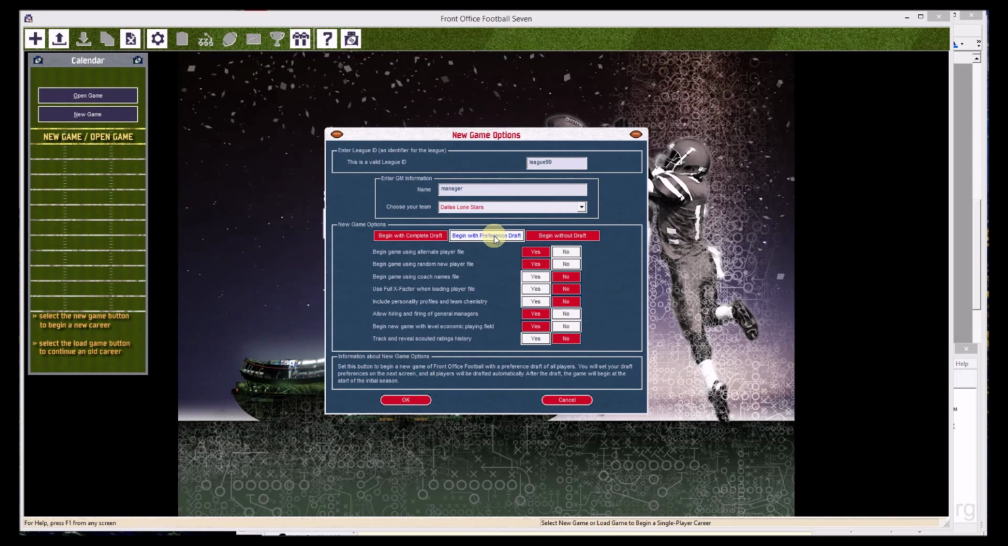You can also choose to begin with a preference draft or a complete draft. In a preference draft, you will fill out a form indicating which positions you find most important, as well as how you feel about experienced veterans and a few other categories. The game then drafts all the players in the league based on those preferences. In a complete draft, you will participate in a 53-round draft with the other teams and make all your selections directly.